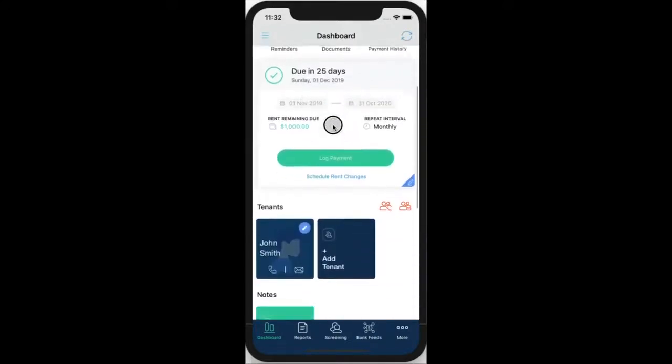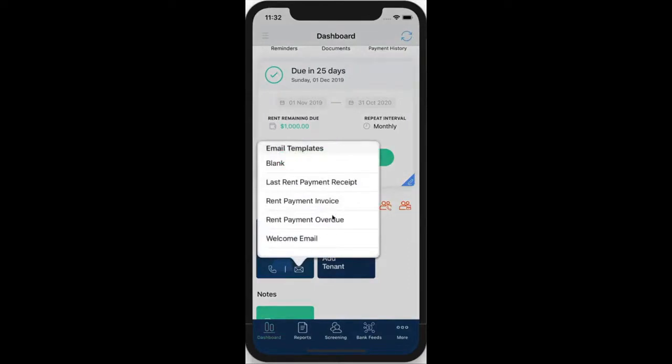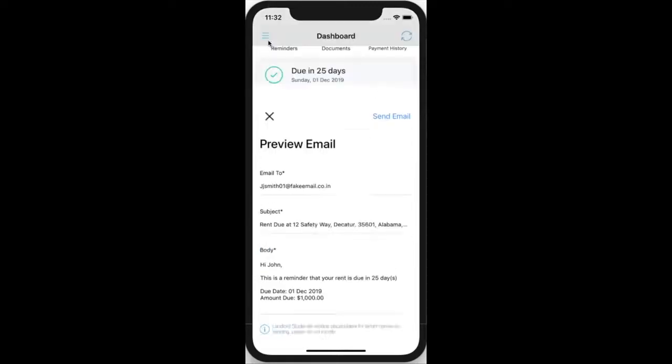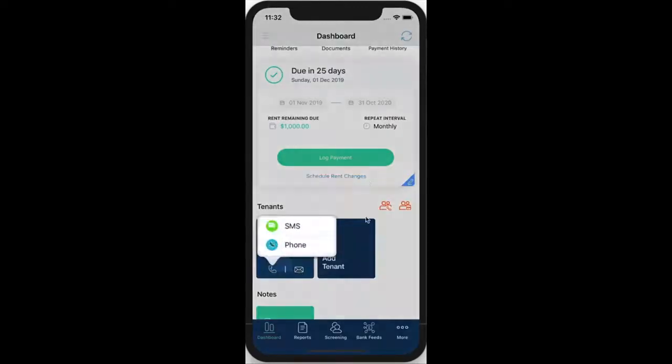The tenants you've previously added will show up here. If you tap on the email icon, there are a couple of default templates that you can use. Select one of these, and this allows you to edit it before sending. You can also SMS them and send group messages to all your tenants at once.